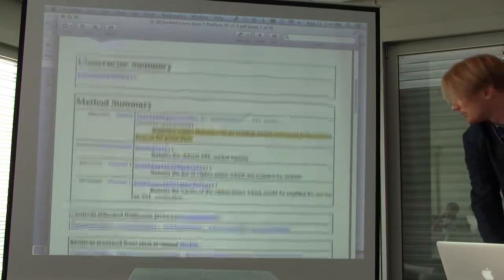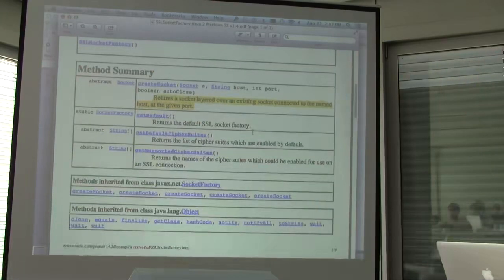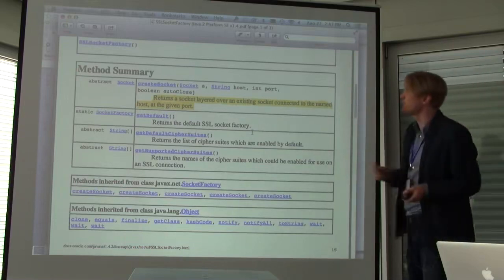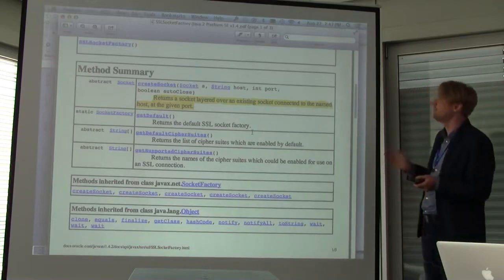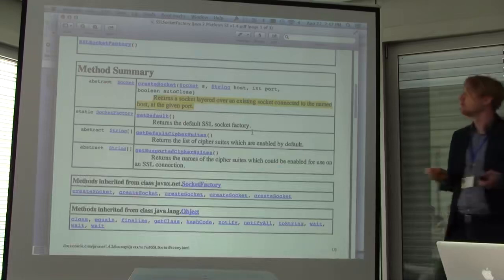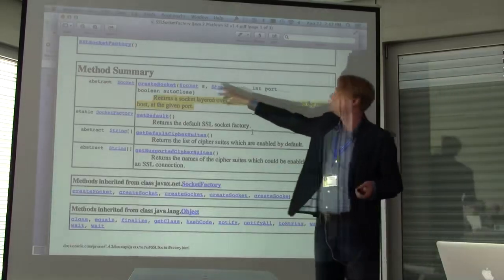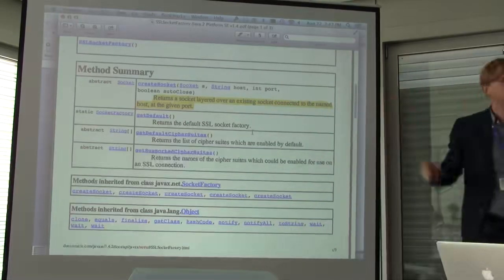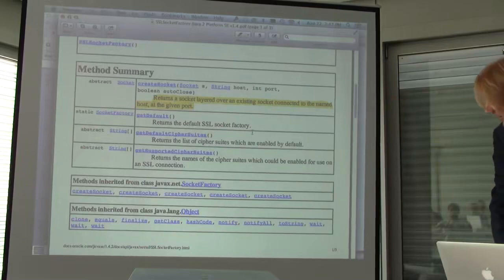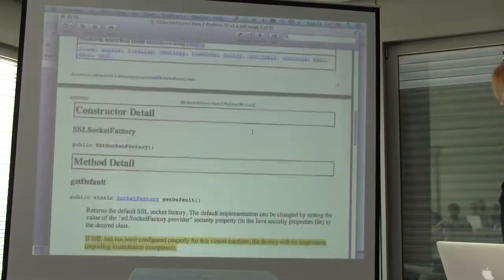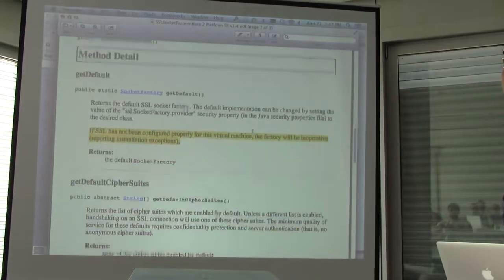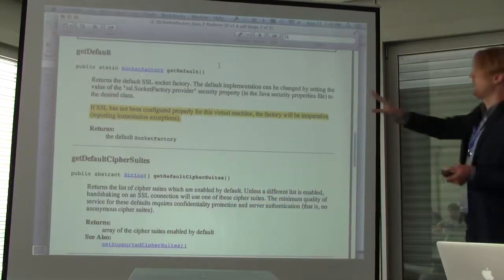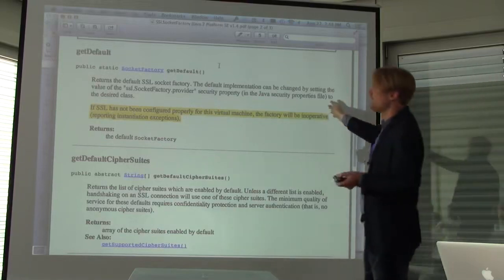Now we go a little bit further down, into the nitty-gritty details. The method createSocket says this returns a socket layer over an existing socket connected to the named host at a given port. Okay, we can see that correlates with what we're giving the method. And again, it sounds okay. There's nothing there to raise any red flags. If we scroll further down, we see some more details, including what happens if we use the default stuff, which sometimes happens, and that is kind of okay.